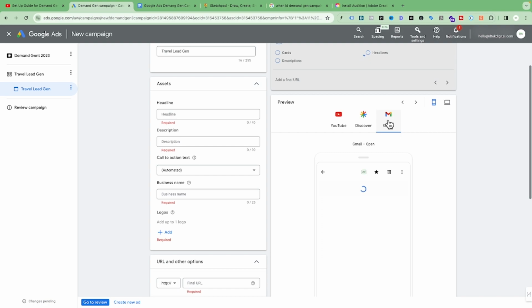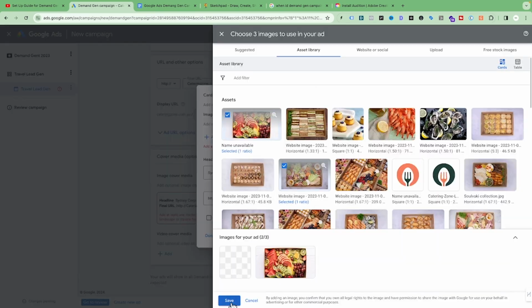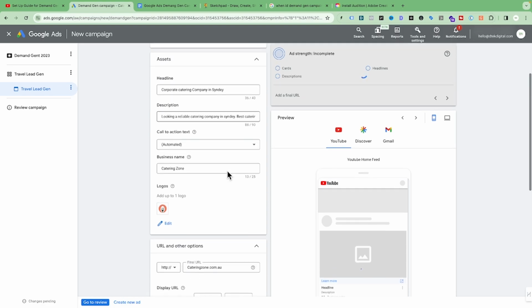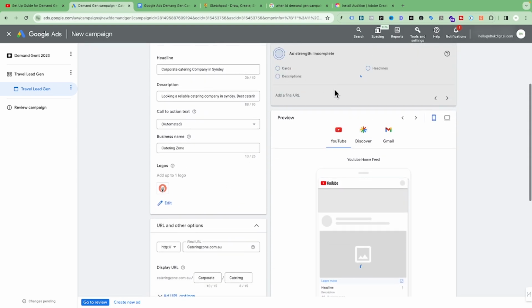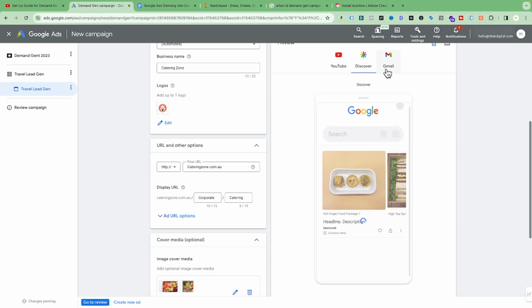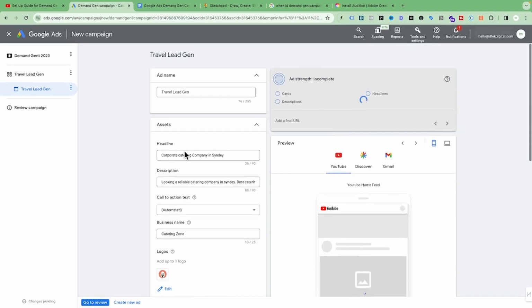Okay, I will quickly fill up this information and then let you know how it will look. So here I have placed headlines, description, call to action, images, and the video. As you can see, it will start predicting the ad strength, and you can see how it's going to look on Discover, Gmail, and YouTube. Okay, so that's how you put up your demand gen campaign.